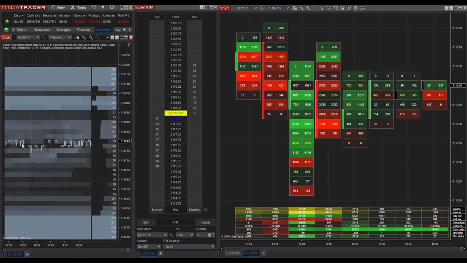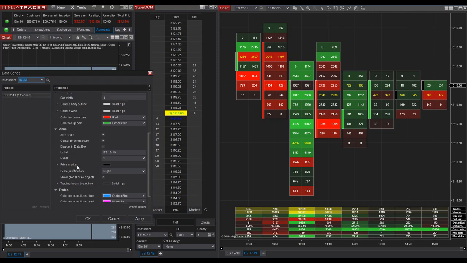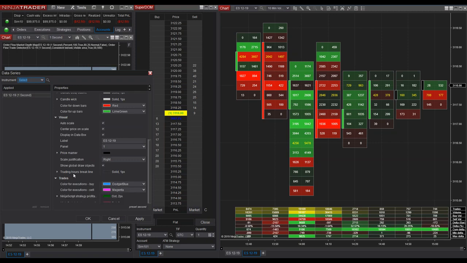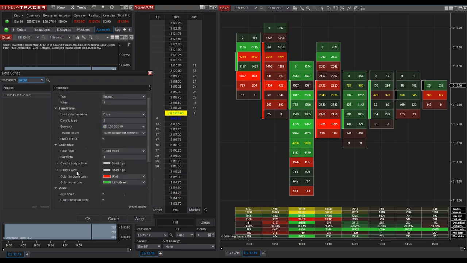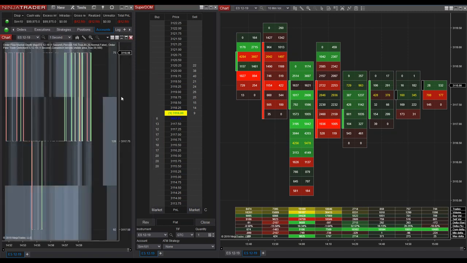Double-click on the bars to go to the data series. Scroll down, and we have a setting. It's not related to Order Flow Plus, but it helps. And what I turn on is, looking for the setting. Here we go. Center price on scale. So on the visual side here, if you turn that off, hit apply, okay.